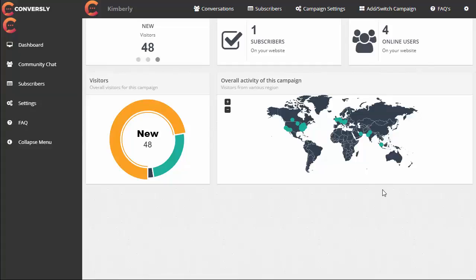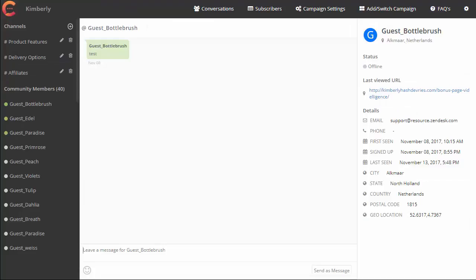Okay, so now I'm going to go ahead and take you through Conversely so you can see actually how to use it. Right here, we're going to start looking from the dashboard. You can see there's community chat, subscriber, and settings. I've already explained settings. If you want to watch that, you can go ahead and go back. And here's subscribers, and then right now we're going to go into community chat. So inside community chat, this is what it looks like from the admin perspective. Now you can see we can go into channels.